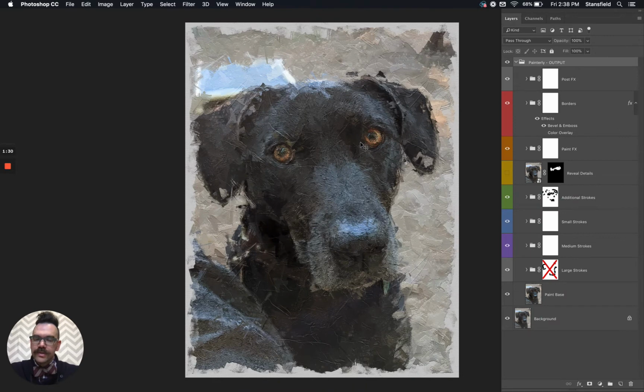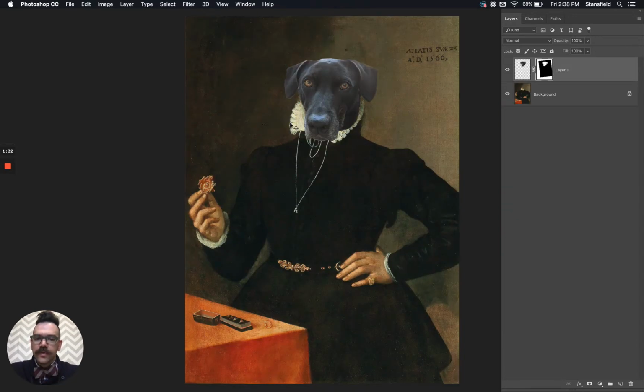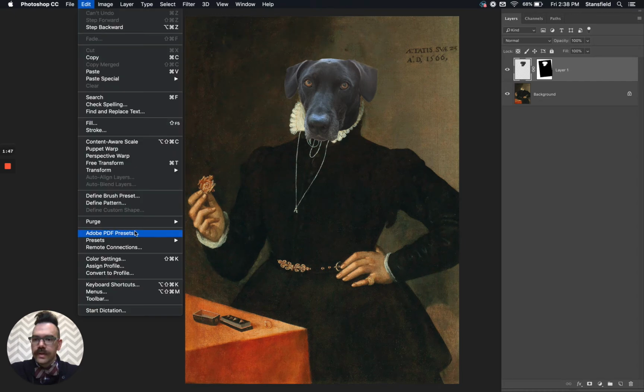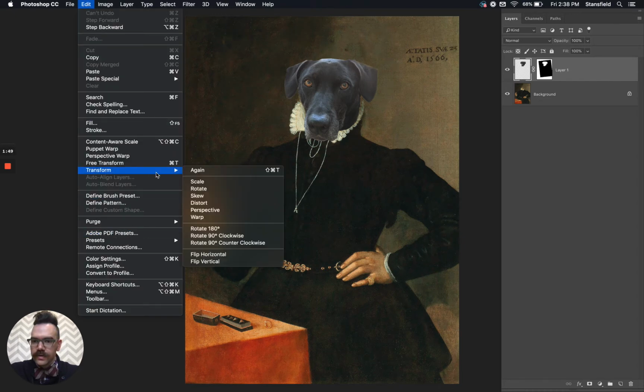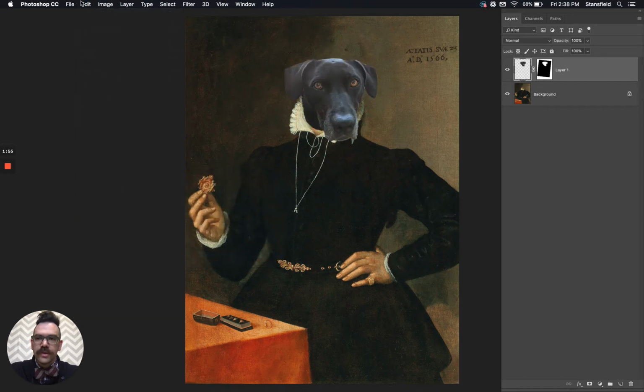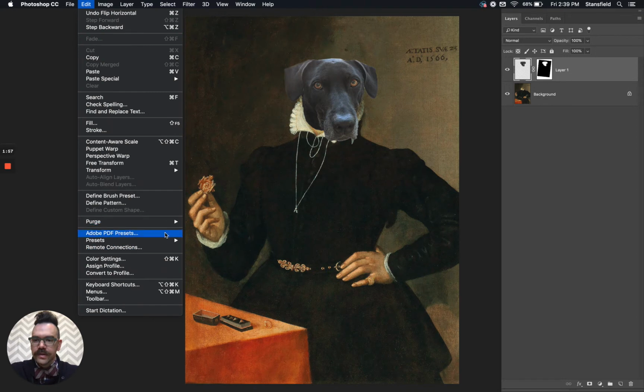Now, you might notice that the face is flipped, so I wanted to draw your attention to one of the things that you may want to do when you're working on getting the pet head into the head of the painting. One of the things that I don't think they really talk about in the video is you can go here to edit transform and you can flip it horizontal. So this is the original image and then I flipped it. So you may want to do that.